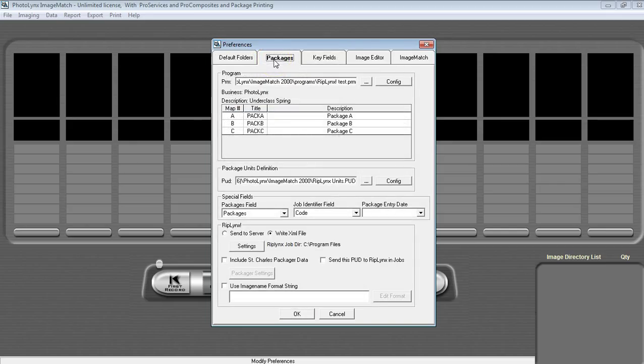The Packages tab in Preferences is for defining packaging information in the student fields in order to generate packages from the digital images in ImageMatch. Some special fields inside of the Preferences area to consider are the Packages field, where you will tell RipLinks to locate the package information to print. Job Identifier is where you indicate the type of job you are working on.